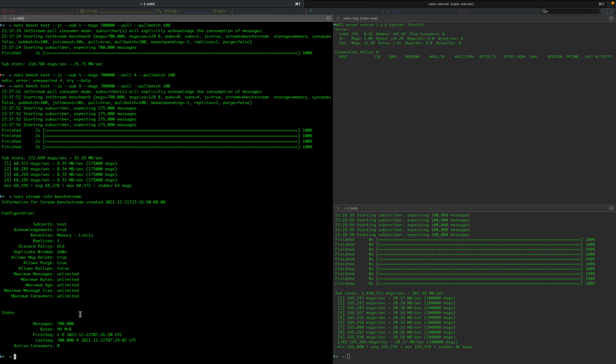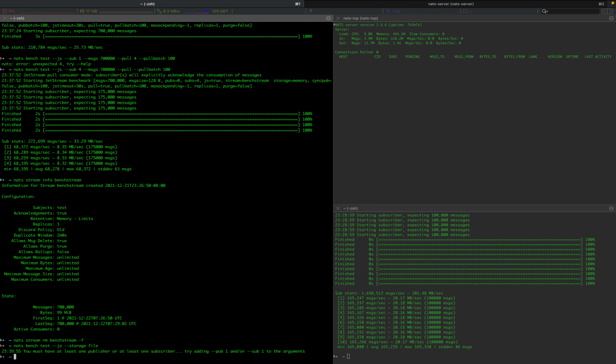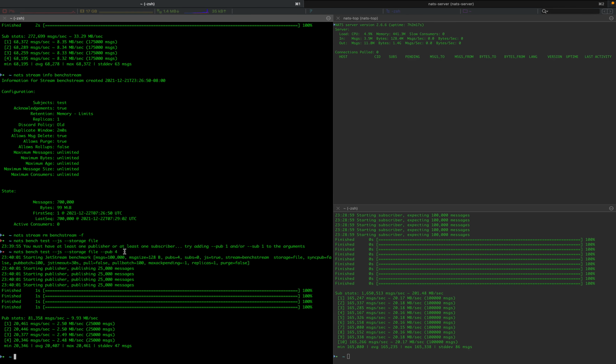When you do something such as, for example, wanting here to change to file storage rather than memory, just simply remember to remove the stream. That's the simplest thing, is to delete it. And here you can even force it like that, so it doesn't prompt you for anything. And then we can do another test in JS mode, this time with storage file, right? For example, let's say 4 publishers. And there we go. This was done again, storing to file rather than memory.